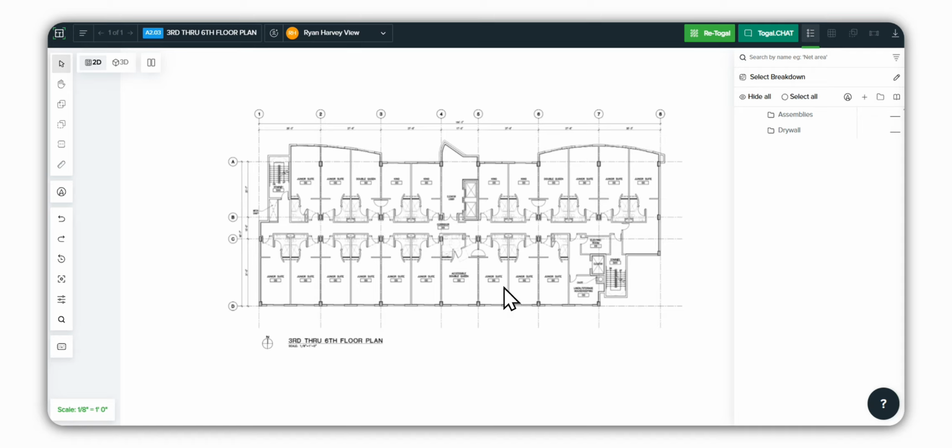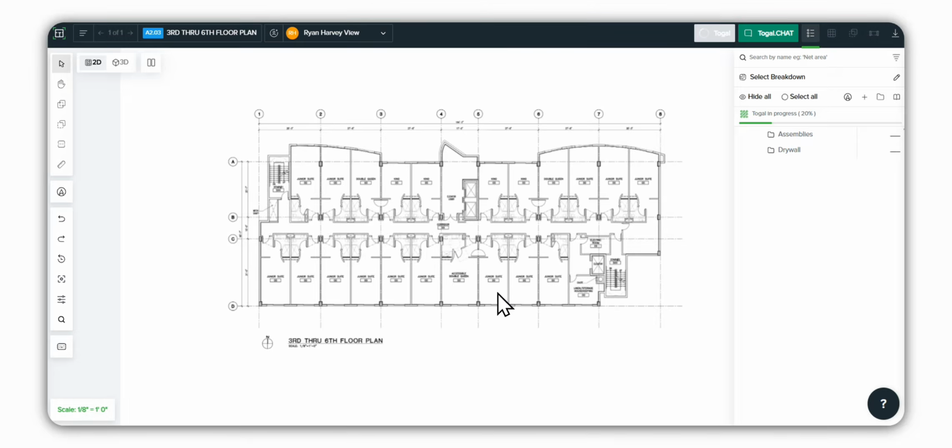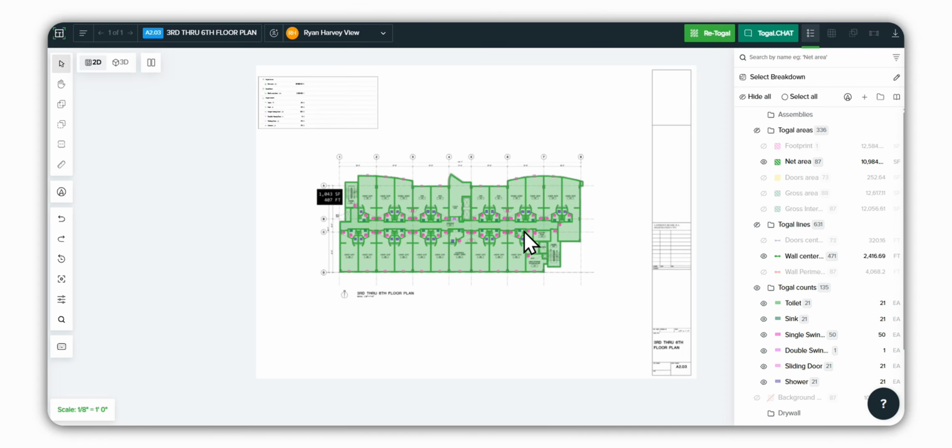Hey everyone, today we'll be going through a quick demonstration of doing a drywall takeoff inside Togal.AI. It starts by clicking the toggle button up at the top of the screen and clicking go. This is our auto trace tool that will trace your walls and areas for you.